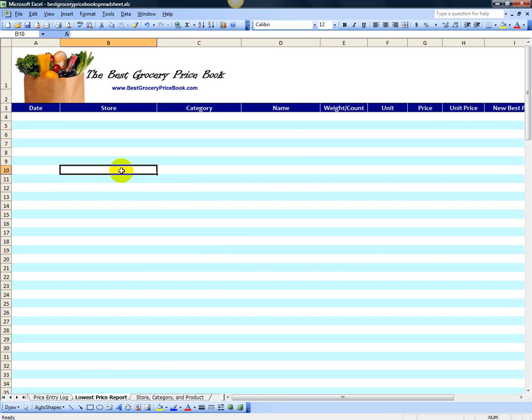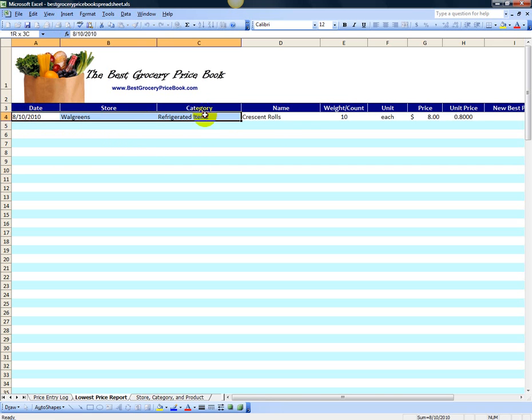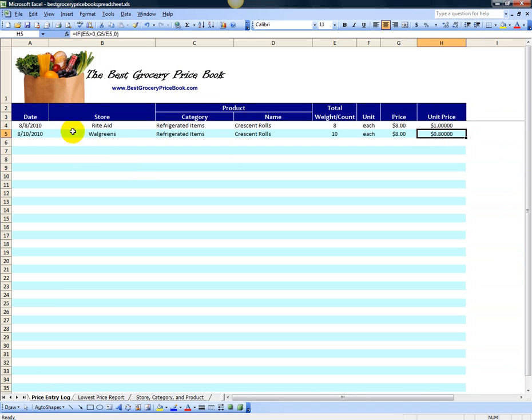And the best way to make it generate a new lowest price report is just double click in an empty cell. And it's going to make a list of the lowest price that you ever paid for each unique item that you purchased. So we purchased crescent rolls twice, but only one of those was the lowest price. So it's only going to show that one instance when we paid the lowest price of 80 cents per crescent roll.